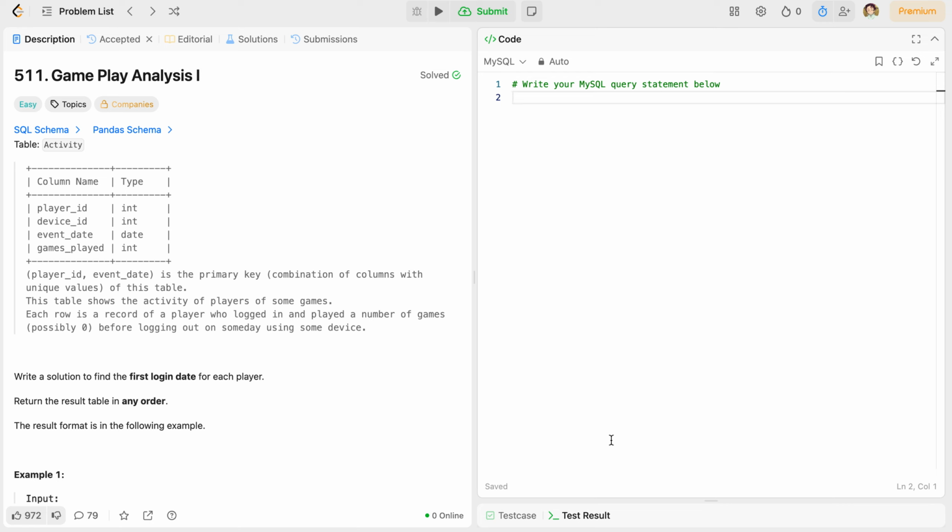So LeetCode 511 question, Gameplay Analysis 1, and it comes under the easy category. They have provided the table Activity, and they have also provided the description about it, the column names and the respective data types. For player_id, it is integer data type, device_id, it's integer, event_date, it is date, and games_played, it is integer.